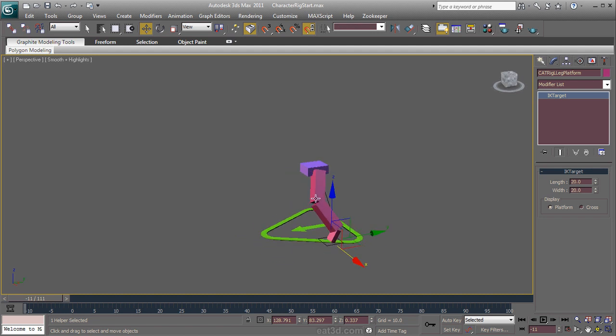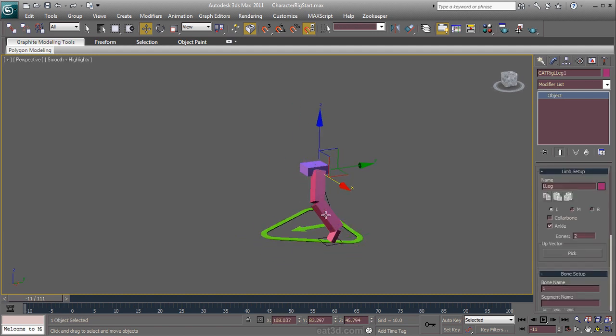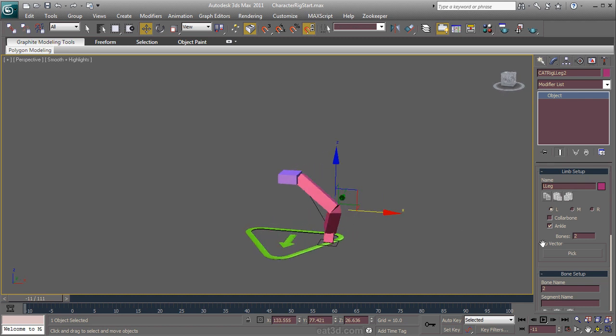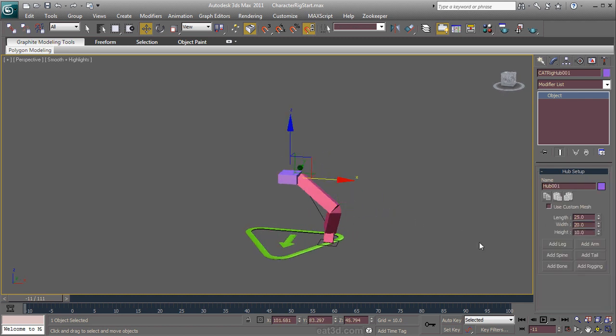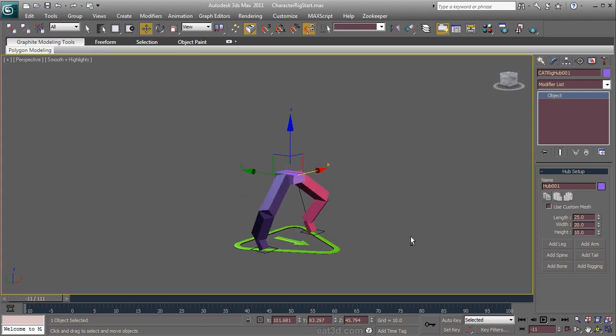So very much like we were doing with our other character, we can adjust all these parameters of the leg. And then if we want, we can go back to that pelvis and we can add in another leg. So we'll click on Add Leg, and it'll kind of mirror what was done on the other side. So this way you can create all sorts of different characters.